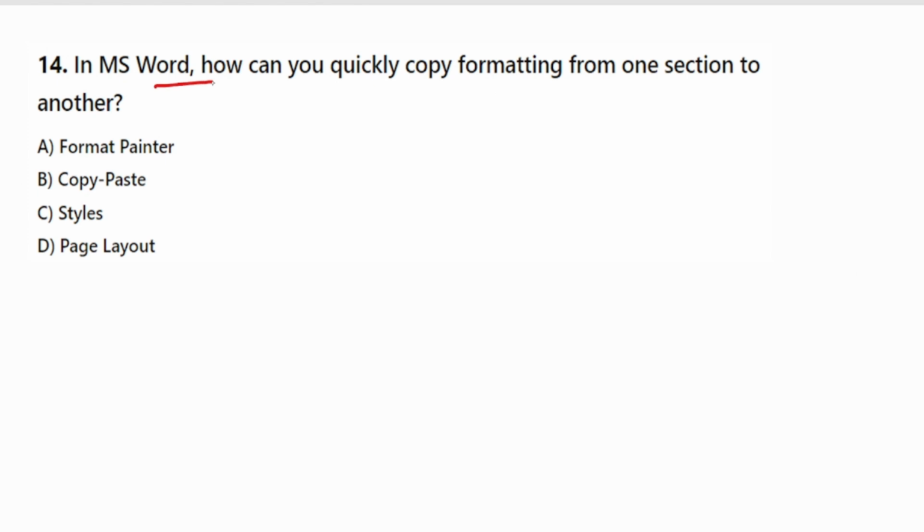In MS Word, how can you quickly copy formatting from one section to another? So the correct option is Format Painter. Basically Format Painter allows users to copy formatting from one part of a document and apply it to another part.